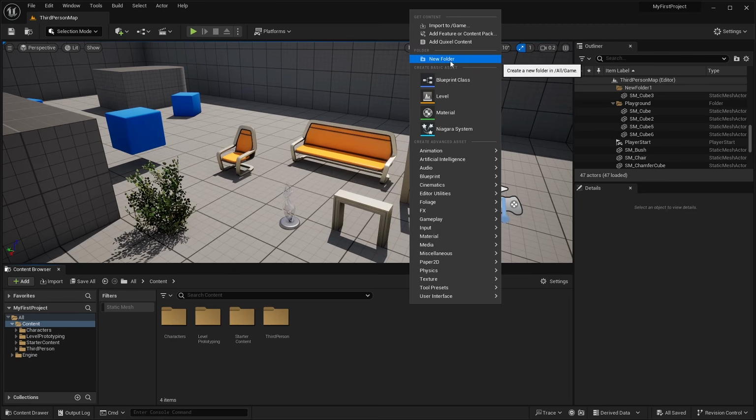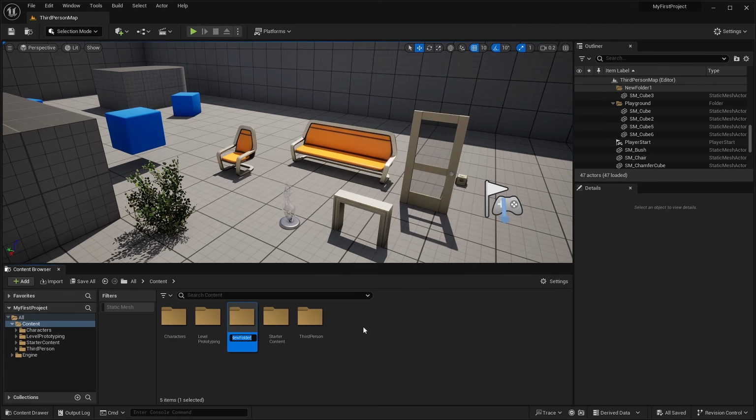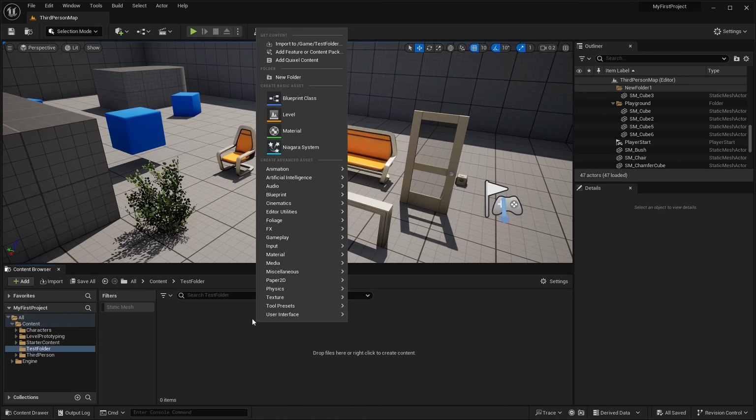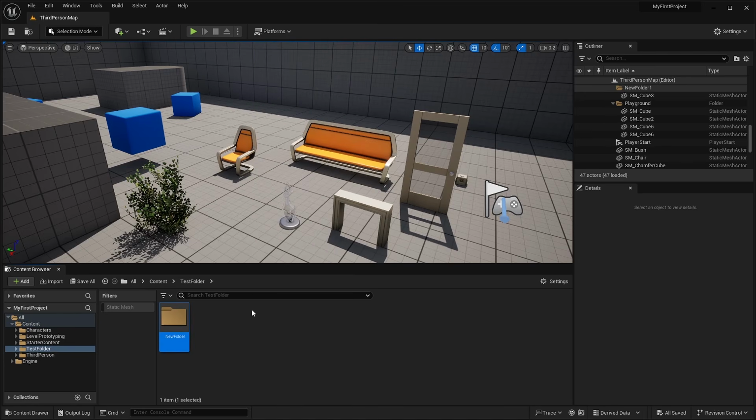So under the folder we can create a new folder, and then you can see we can just rename this folder to test folder. And if you double click and open that up, you'll open up the folder, and you can right click, create another folder. And basically that's how you can organize content inside of your content browser.